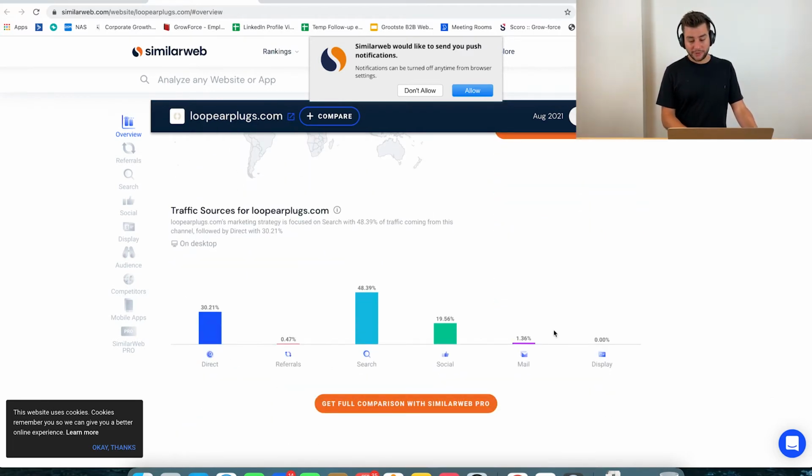You can see here, where is the traffic coming from? A lot is coming from direct. Direct means someone types in loopearplugs.com, but you see search is also very big for them. If you see that search is very big for them, then you know that they're heavily investing in SEO. They're optimizing pages, they're maybe creating backlinks, they're using a lot of search engine optimization techniques to generate a lot of organic traffic towards their website.